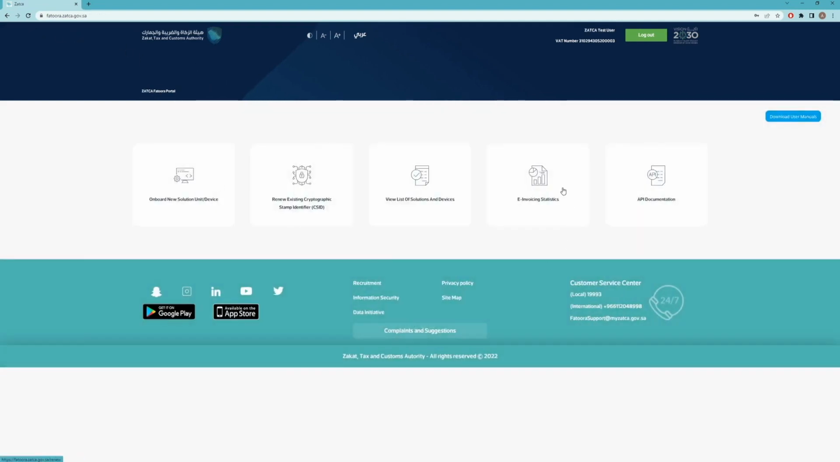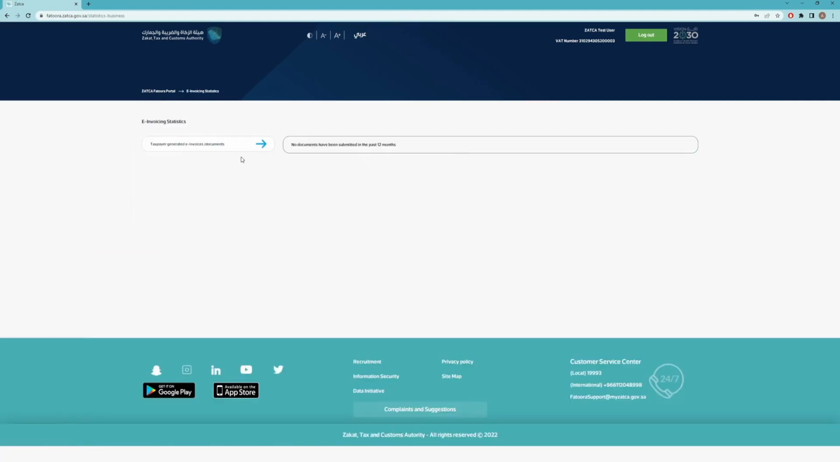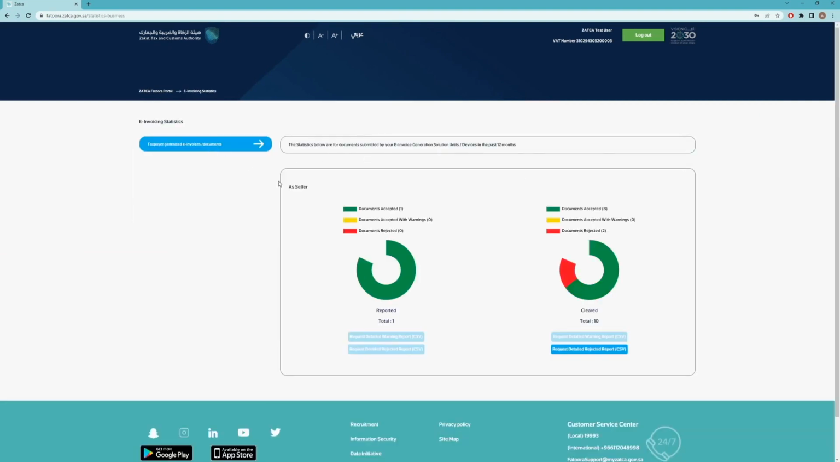Now, the next section that you have is some statistics regarding the invoices that you have generated. So basically, if you look at this dashboard, you'll have two dashboards. One is for the reported invoices. So these are the invoices that are generated by B2C transactions. You will have the number of documents accepted, whether they are invoices, credit or debit notes. You'll have the number of documents that are accepted, however, with some warnings, and we urge you to look at these warnings and try to rectify them in future requests. And then finally, the documents that were rejected by the platform due to some errors.